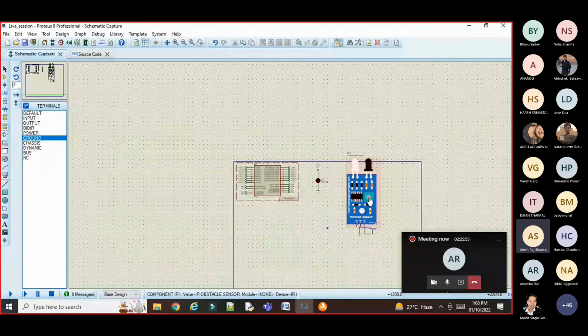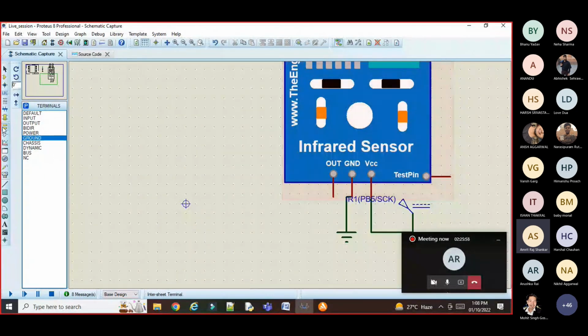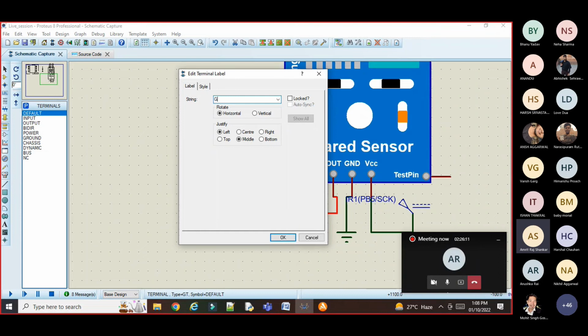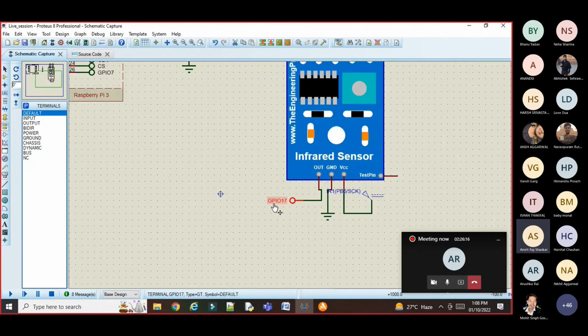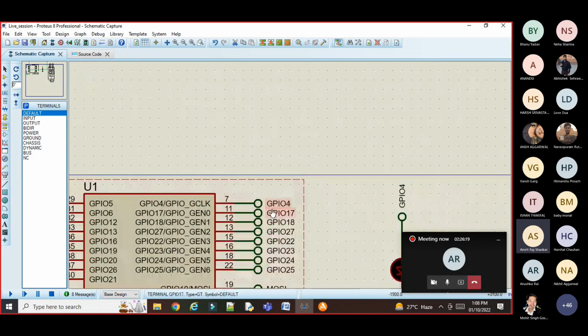It's simple again. We have to go to terminal mode. Again, click on default, place the default pin here, and connect that default pin to here like this. Then again double click on the default pin, give the name GPIO 17 and click on OK. Then virtually this pin gets connected to this pin.